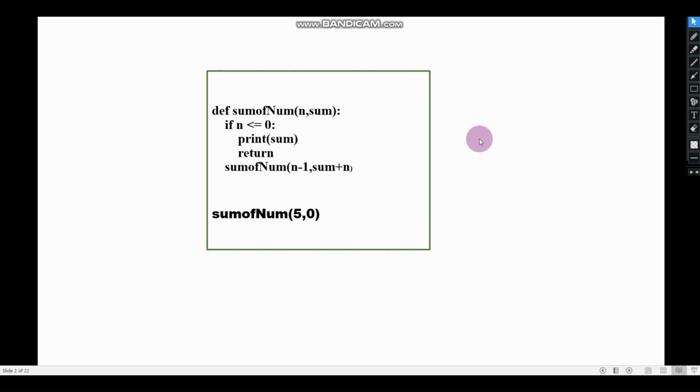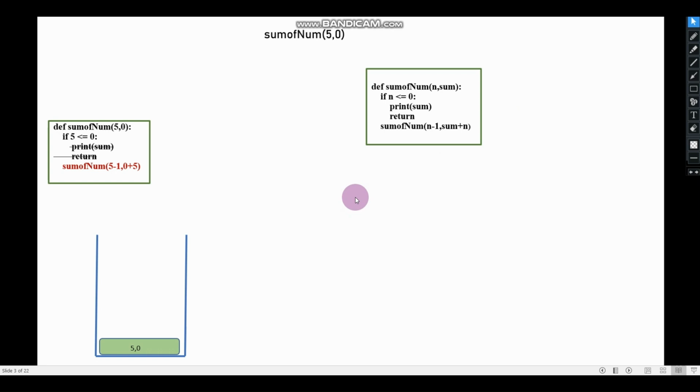For better understanding, let us trace this function. Here I have defined the function called sum of num, which will take two parameters 5, 0. Here 5 represents n and 0 represents sum. I am taking sum as 0 initially, and I'll check if 5 is less than or equal to 0. It is not true, so the inner statement will not get executed.